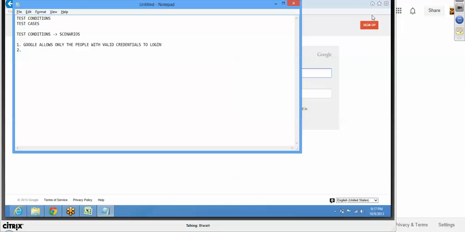Let's say one Google account is sufficient to log into all the applications under Google. So these are the two requirements.